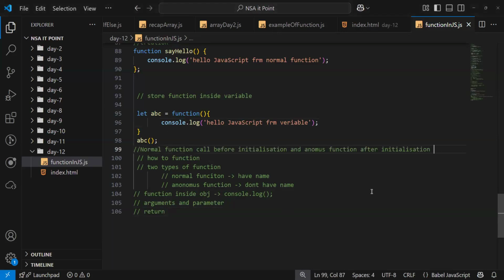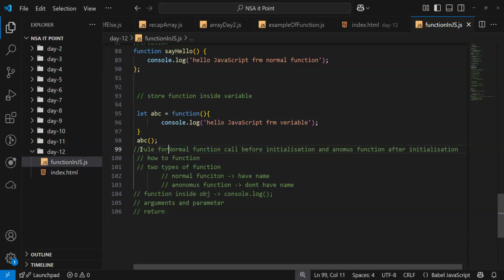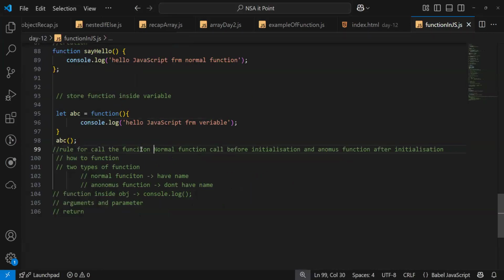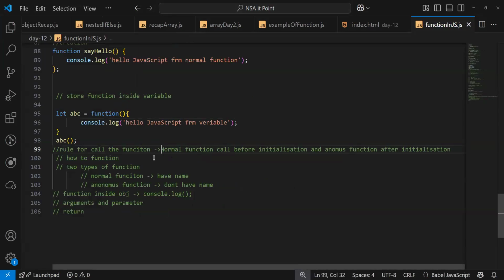Just read this one. It's a rule for JS, a rule for returning a function or calling a function in JS. Please, everyone, read it.